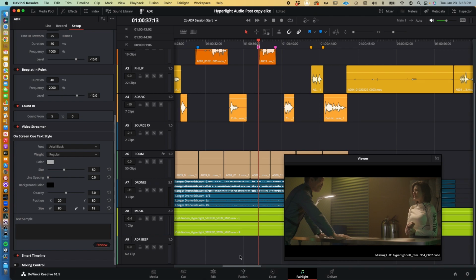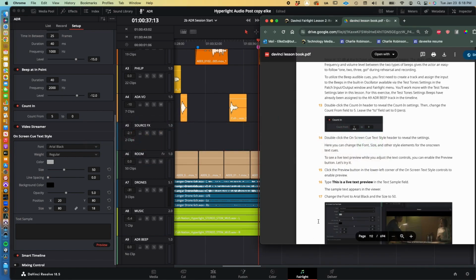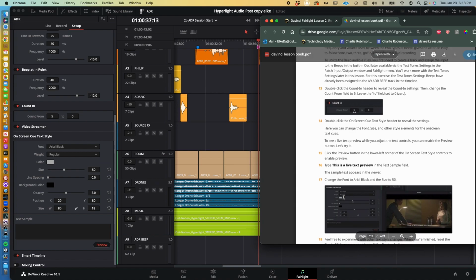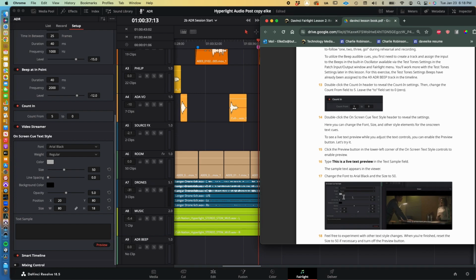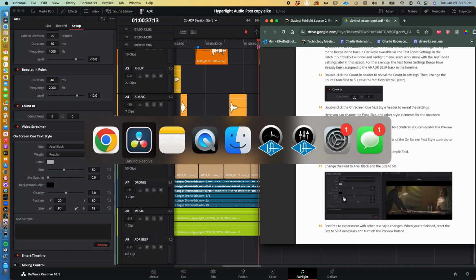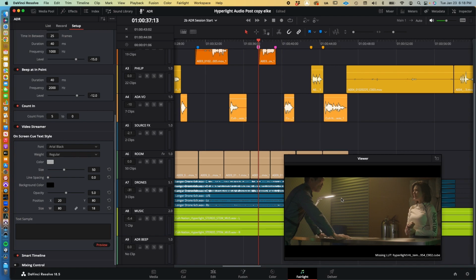Right here. The sample text appears in the viewer. Identify the person on the med lab. Ooh. Identify the person on the med lab.